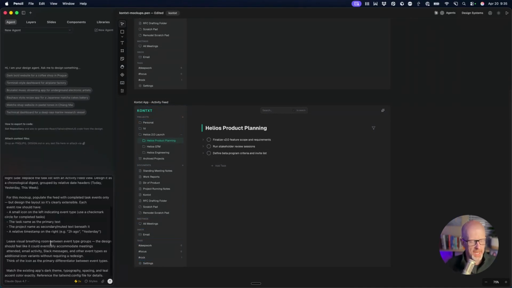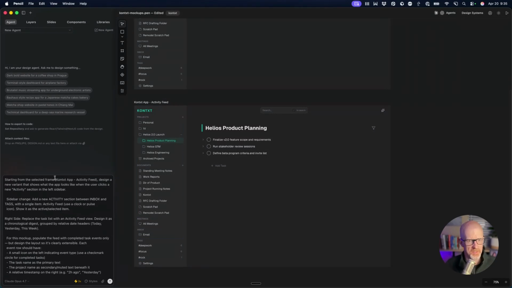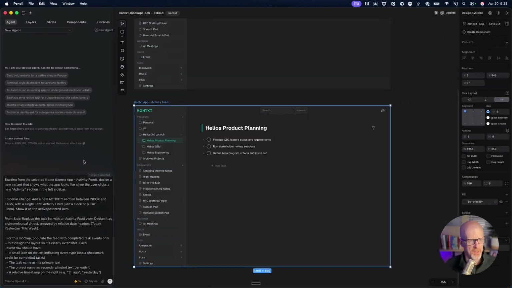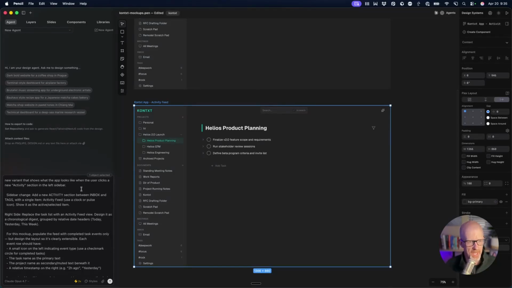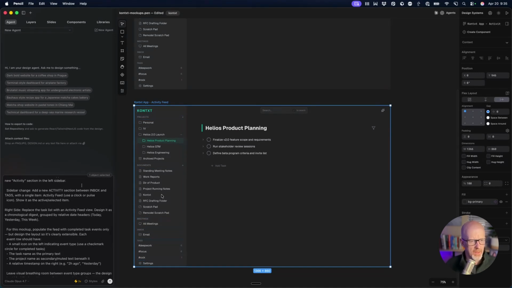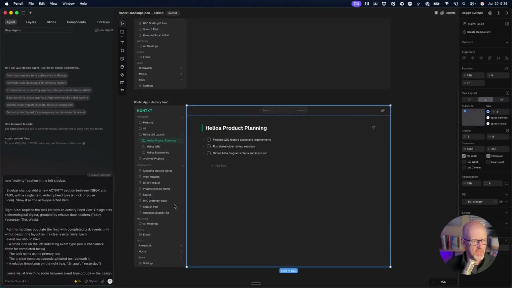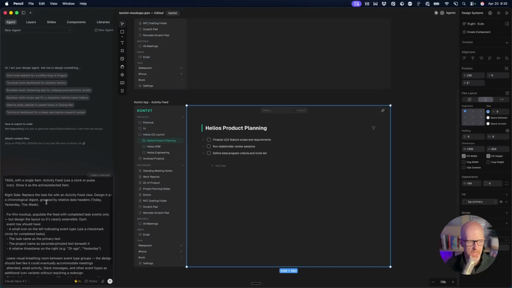Next, I'm going to give the AI a detailed prompt here. It says, starting from the selected frame, I'll make sure this frame is selected, Context App Activity Feed, design a new variant that shows what the app looks like when a user clicks on a new activity section in the left sidebar. So we're going to add a new activity section down here between the inbox and the tags section. I'm letting it know in the right side, which is what it refers to as this main section here, to replace the task list with an activity feed, design it as a chronological digest grouped by relative date headers: today, yesterday, this week, for example.